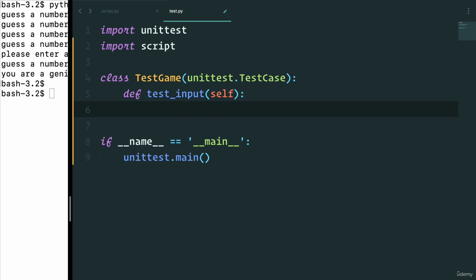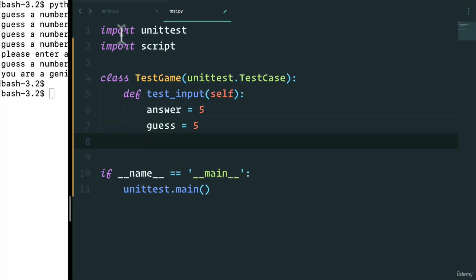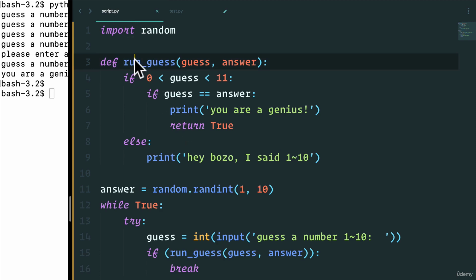And in here, do a few things. First, I want the answer to, let's say, equal 5. And the guess is going to equal 5. So we want to make sure that if the guess and the answer match, that the run guess goes through the if statement and prints out you are a genius. Or in our case, returns true.